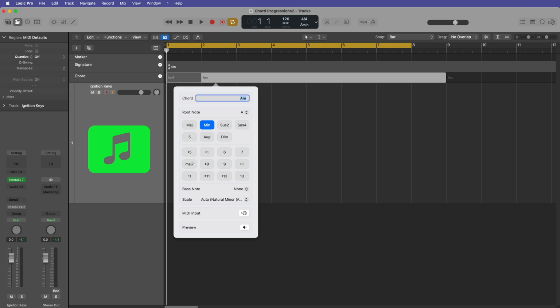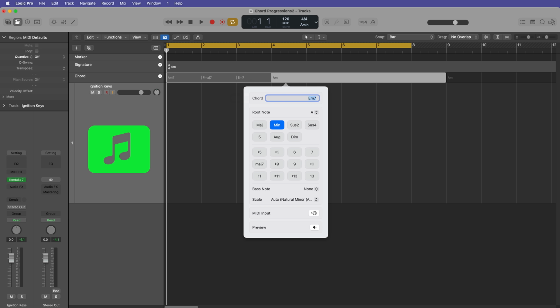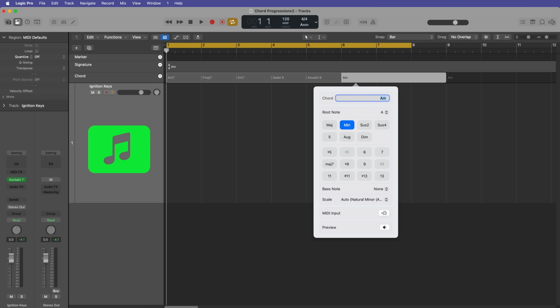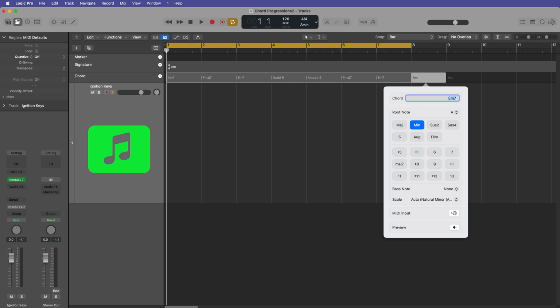So maybe I want to do F major 7, tab. Let's do E minor 7, tab. And then let's go G add 9. Tab over. Maybe I want to do another A minor 7. Let's do an A minor add 9 sort of thing. In fact, we'll just do A minor add 9. Let's see what that does. There we go. Then we'll do F major 7 again. We can do E minor 7 again. And then to finish up, let's do a G6 on this last one.